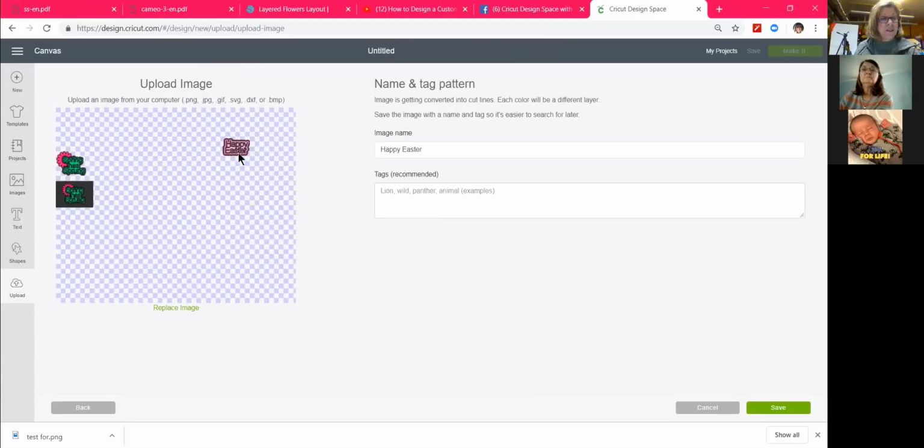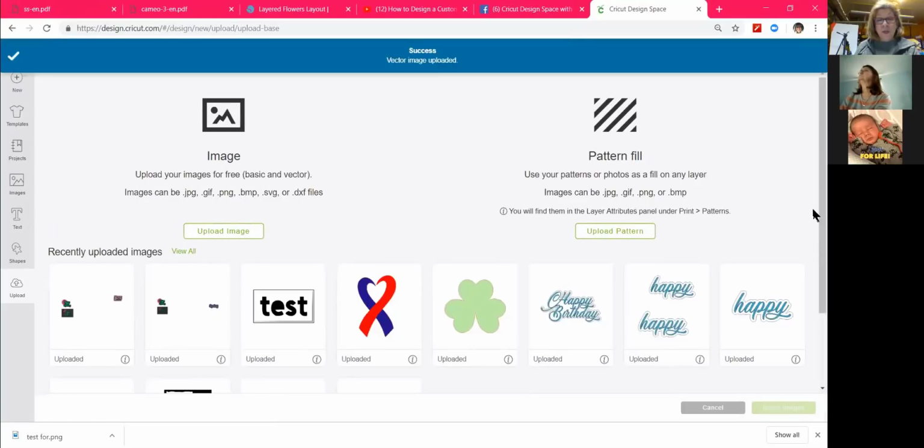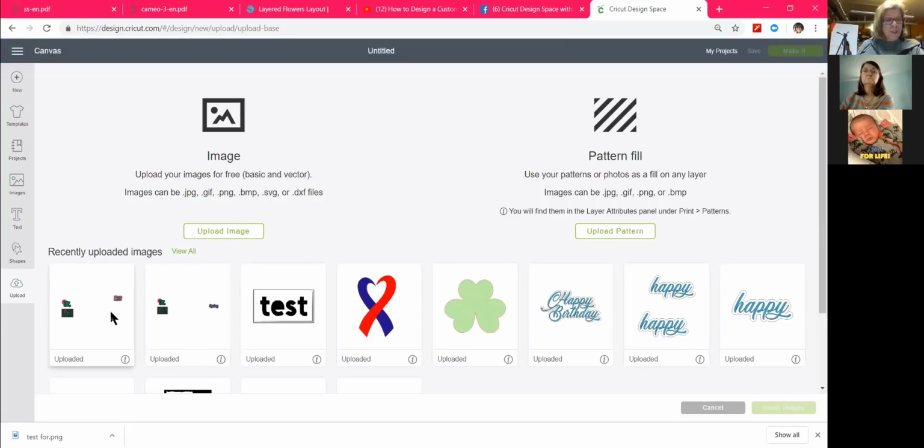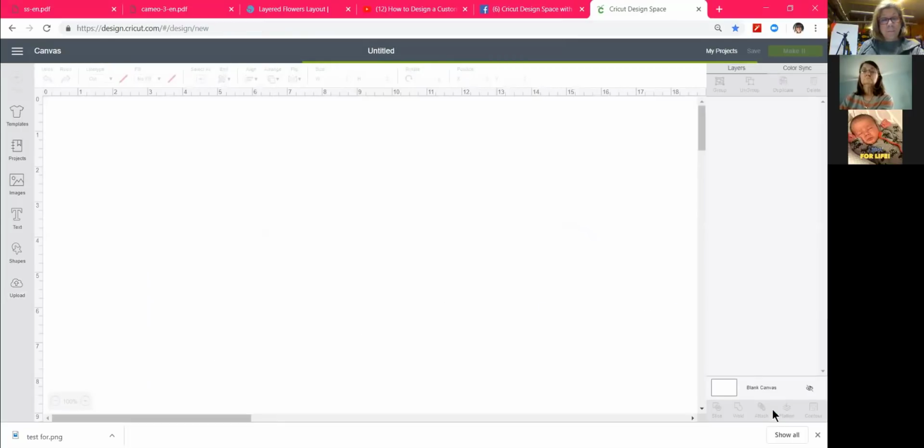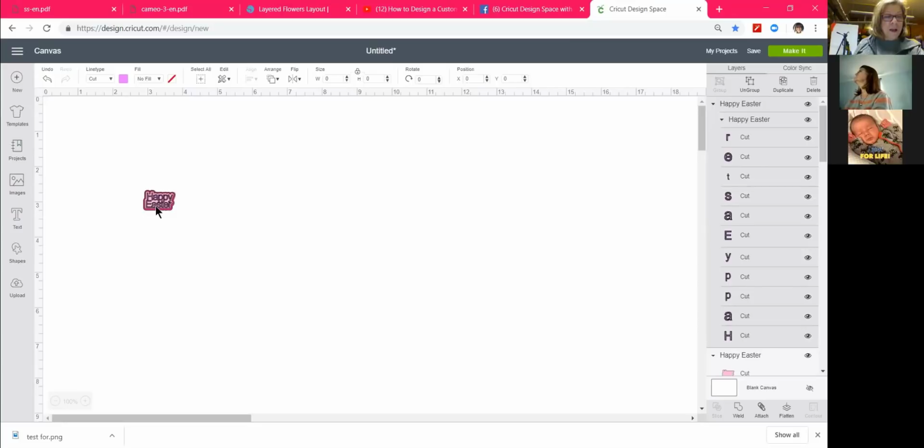So here it is, and it's an SVG. So we're just going to say Save. It's already named. You can put tags in here if you want to be able to find it in Cricut Design Space more easily. So once it's here, and yours will only have one image, you'll highlight it and say Insert Image. And this is my final one right here.